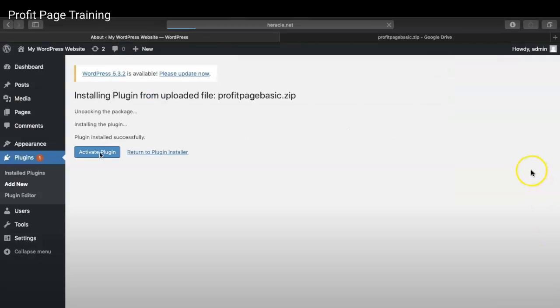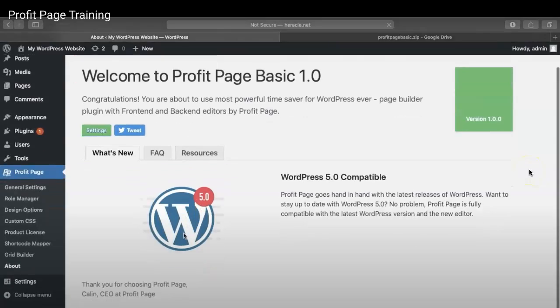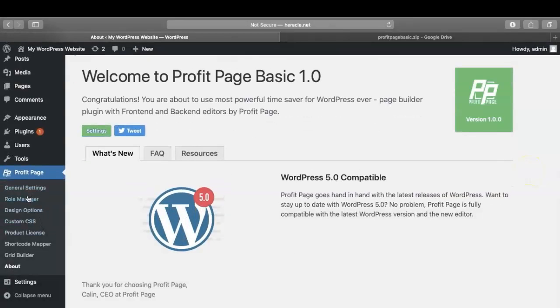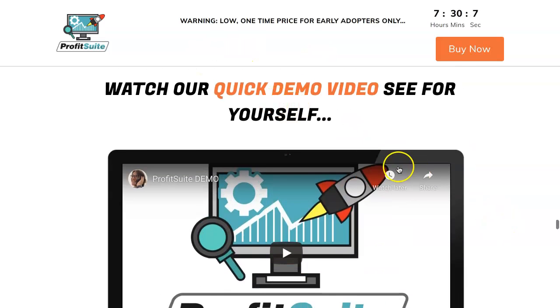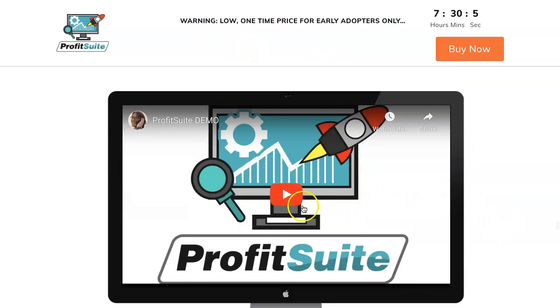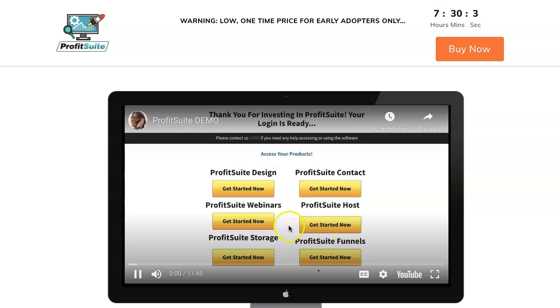So Profit Page is actually a plugin that plugs into your WordPress website that will automatically plug in these different funnels and pages for you. So on the actual sales page, if you scroll down and actually look for the quick demo video and play this, it will walk you through this entire process that I just showed you.